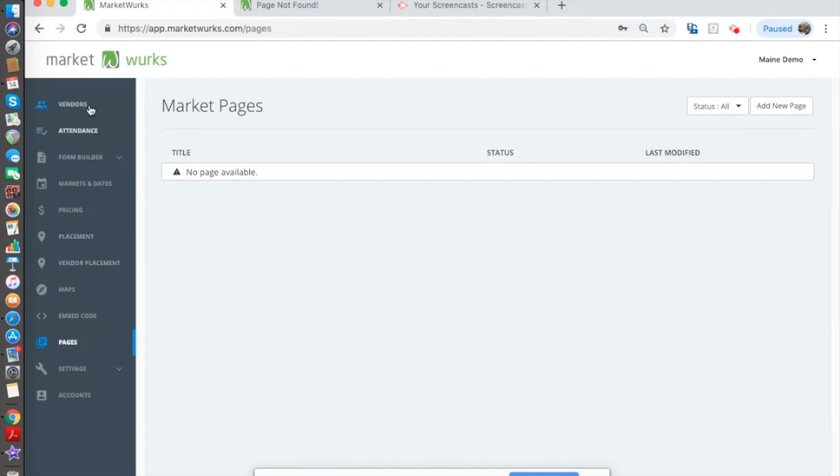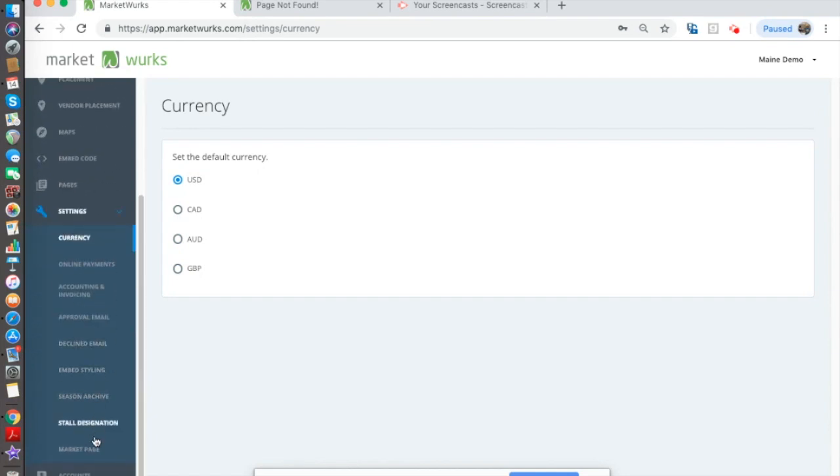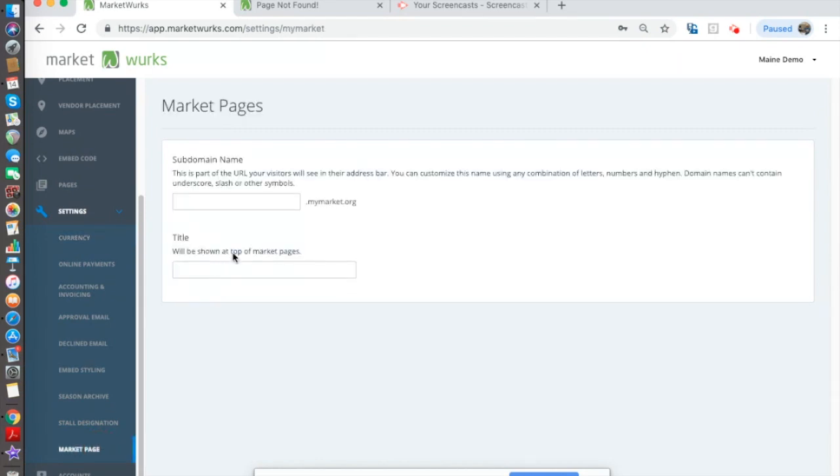Now, when you go down the regular navigation tab, you're going to see the Pages tab here, which is where you can actually create some pages. But before we do that, what we want to do is click on Settings and go down to your market page. And this is going to prompt you to create a subdomain name for your market page. So again, this is something that is specific to your market.